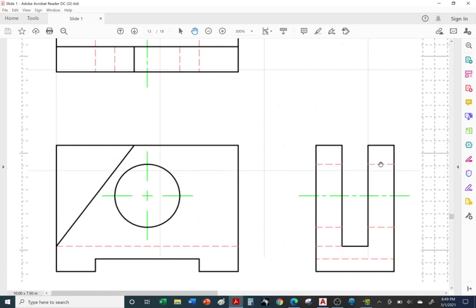Same thing, we have a hole going through two walls. And we can just draw one long green center line, since chances are the two holes are supposed to line up with each other. And then we have the red hidden line from the tunnel going across. There's that red hidden line for the tunnel.